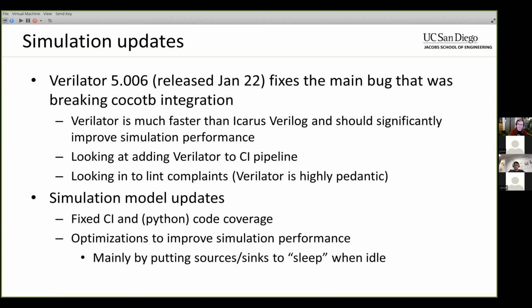And then eventually I'm also going to take a look at all of the lint complaints that Verilator is producing and probably make some adjustments to the code. Verilator has a highly pedantic linter, and there's probably some stuff that should be addressed and adjusted accordingly.